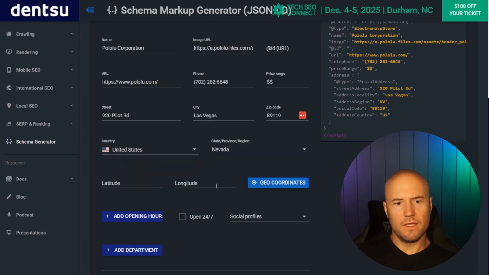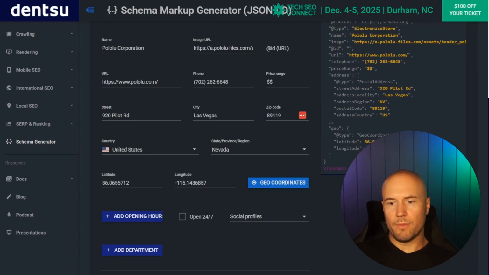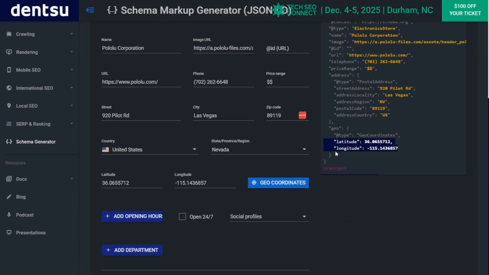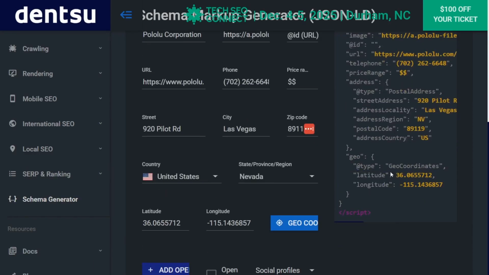That is the state. Now, here's where it's interesting too. We click geo coordinates here, and it auto populates the exact geo coordinates of where this is located. And again, for local, this is hugely important to build that relevancy. So search engines, Google, especially if you have a Google Maps listing, can understand exactly where you are and that this site is perfectly associated with this location.